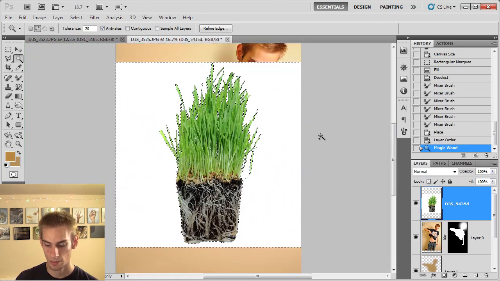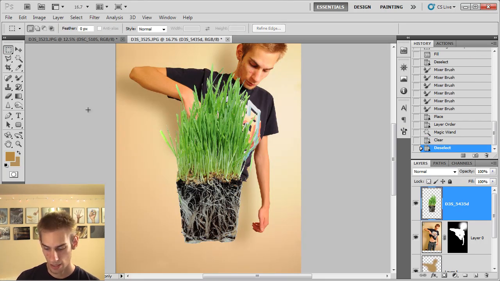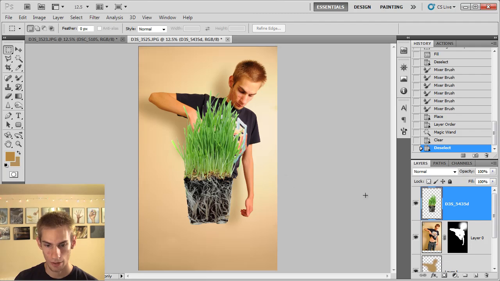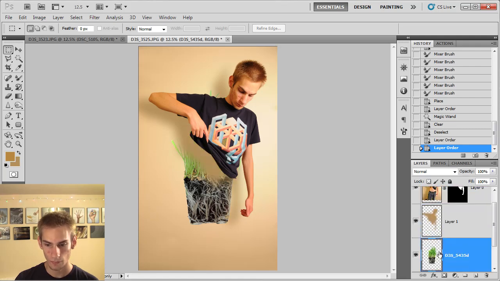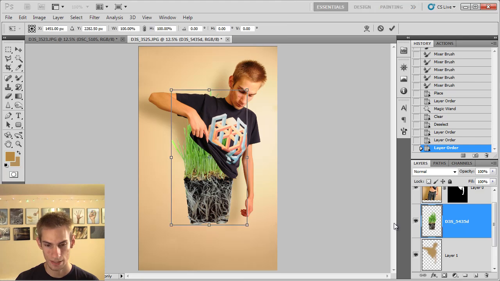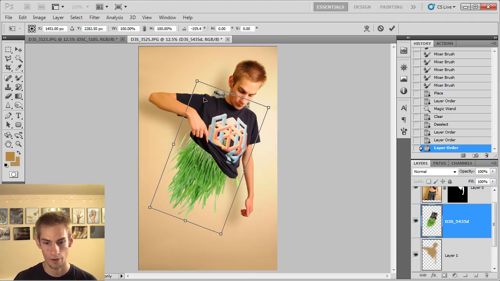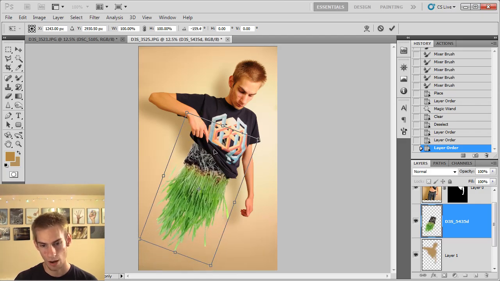So now I'm just going to simply press the delete key on my keyboard, and the background is now deleted from that layer. Now I can just drag it down here. I'm going to drag it above the shadow, actually, and then press Control T to go into free transform mode and rotate it around and drag it down here. And now we can just resize it and reposition it any way we like.